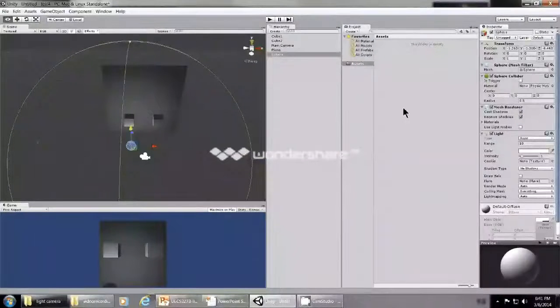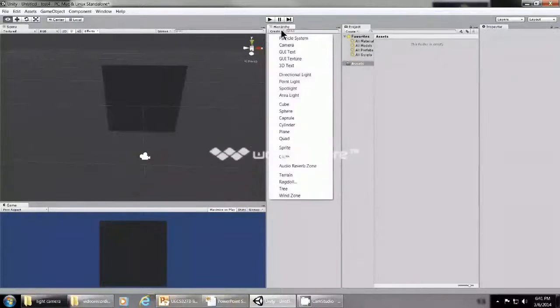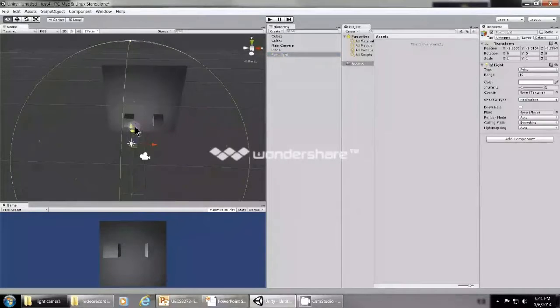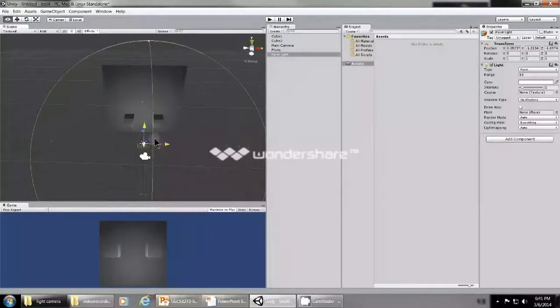So let's go back. The light source I have now is currently from a sphere. Let me just remove the sphere and put in a new light source. I'm going to put in a new point light, and drag this out a bit. So I've got a new point light in the scene now.